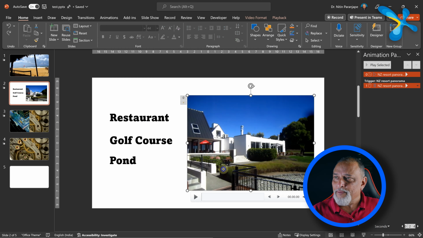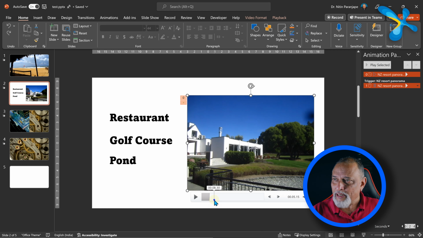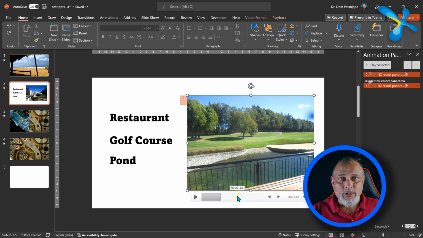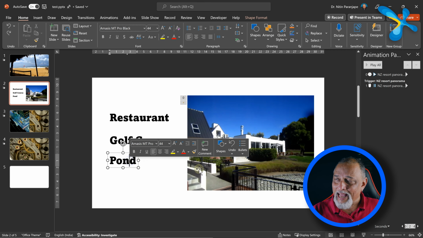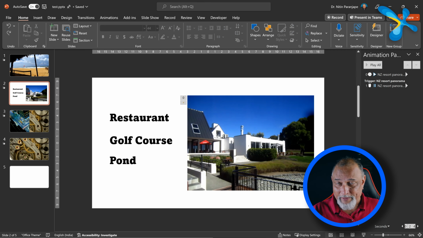Now let's look at a very interesting topic: how to do titling inside a video. This video has a few scenes in it. The first scene shows this restaurant, then it shows the golf course, and then it shows the pond. I want the correct title to come as the video reaches that particular point. So I've written the titles: restaurant, golf course, pond.